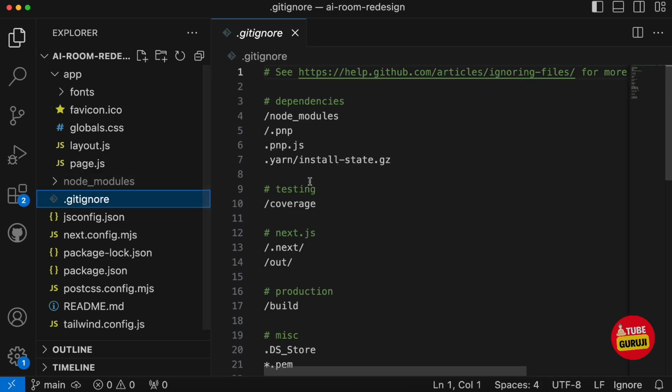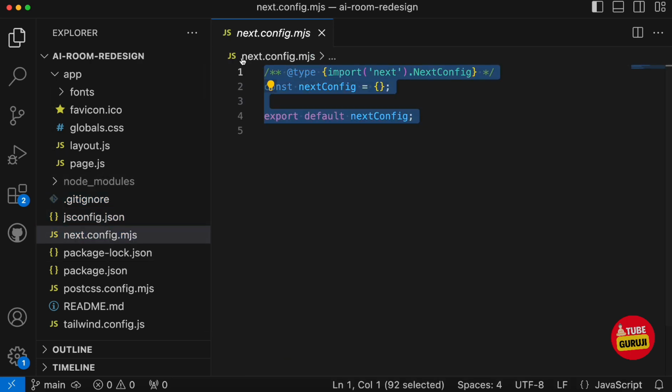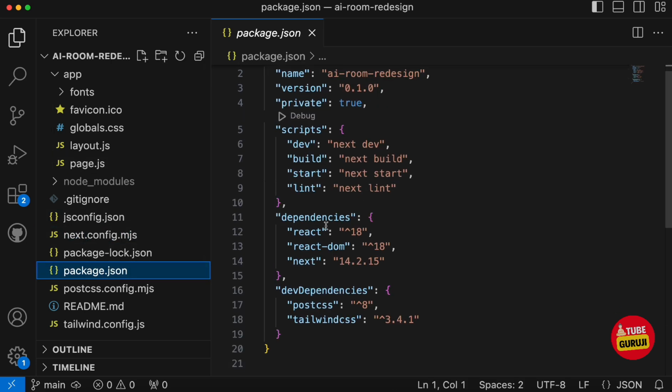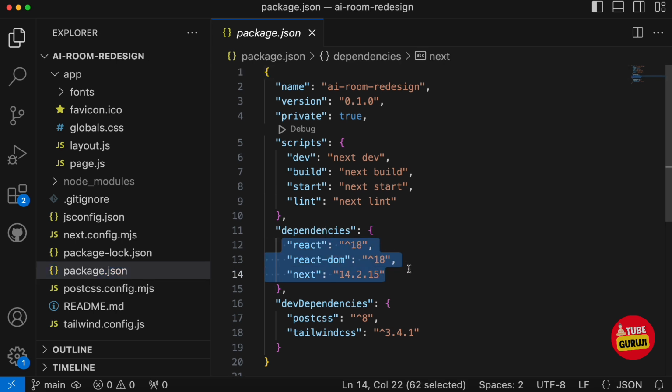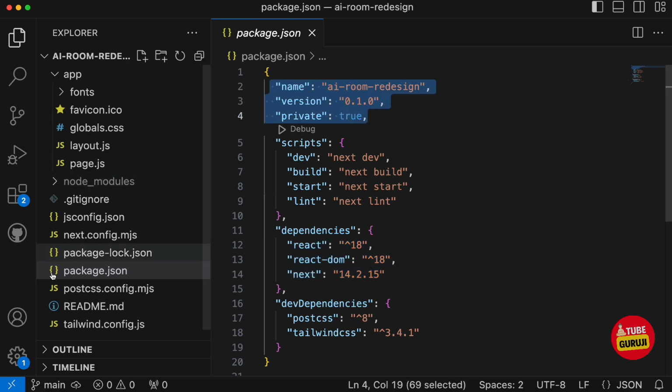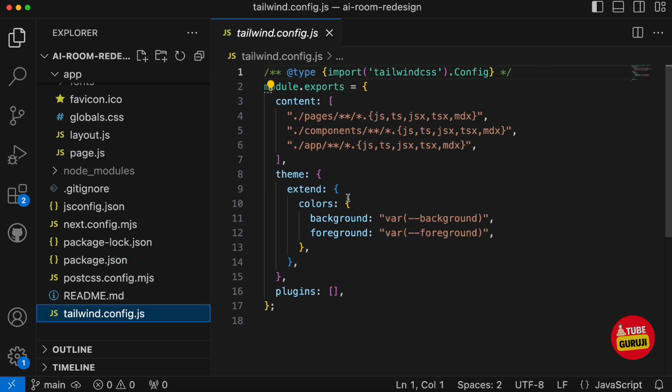Then we have this .gitignore, where whatever files you want to ignore while pushing the code to GitHub, you can just mention that path. The next.config.js file contains the configuration related to Next.js. The package.json contains all the scripts to run or build your application, the dependencies used for this application, and some dev dependencies, and it also contains the name and version of your application. And then we have the postcss and tailwind.config.js files for the Tailwind CSS configuration.